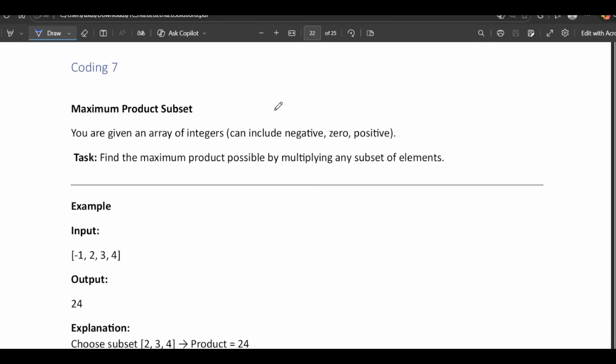Hi everyone. So in this video we will be discussing the coding question that got asked in today's shift, 26th March. So we will be discussing the coding question in this video.